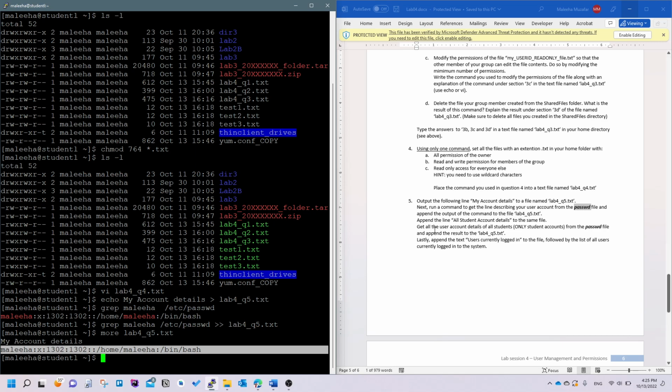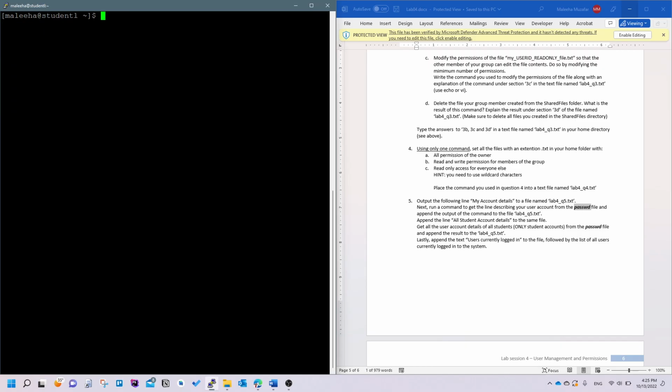Okay, append the line all student account details. So for appending, again, let me clear this, you should write echo all student account details, and it should be appended to lab4q5.txt. Okay, so that's done.